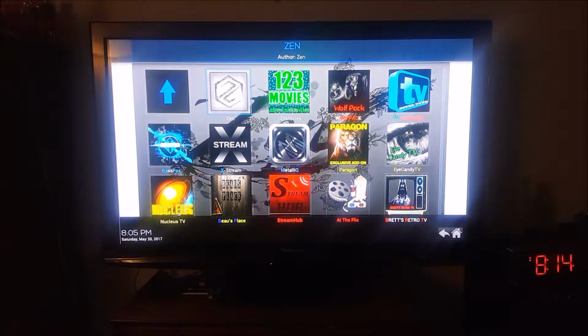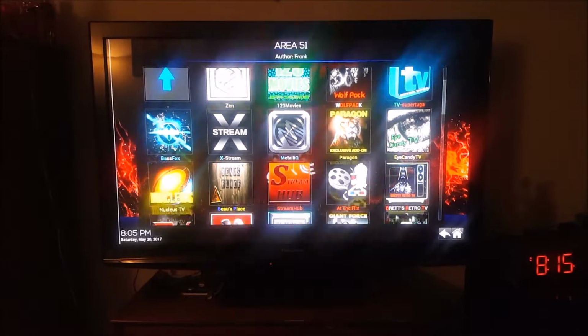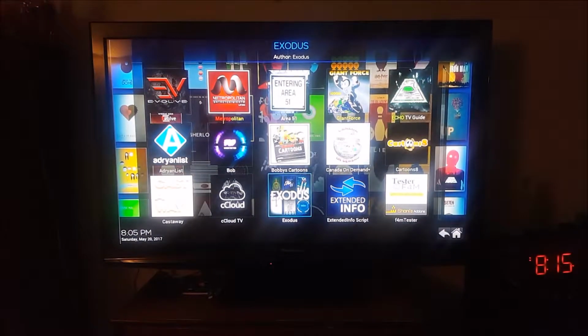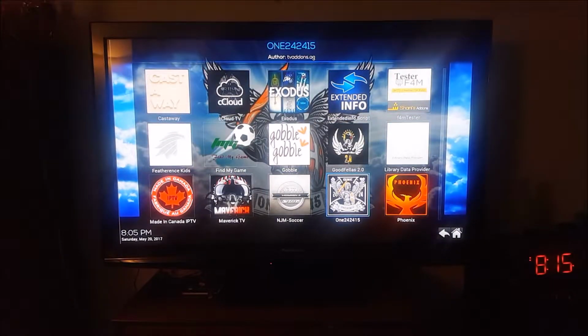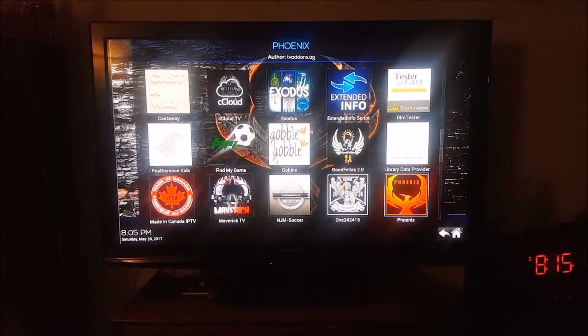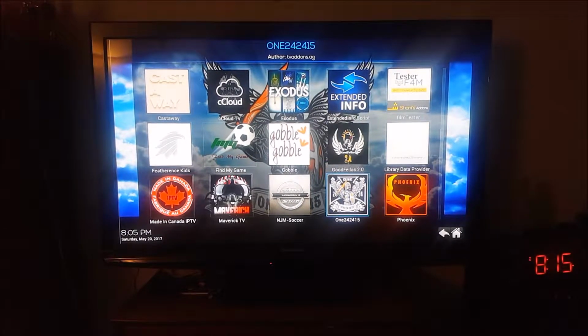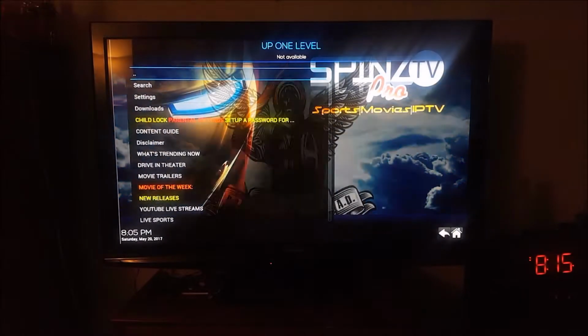So the top add-ons are Zen, StreamHub, Exodus, which some people know about. The problem with Exodus is not a problem with Exodus. It's the problem with the firmware you're running and making sure everything's updated, which this one is, right? And then a really popular one is this one right here, which is 1242415. This add-on used to be inside Phoenix, which made Phoenix what it was, and now it's a standalone application. So we'll actually go in there.